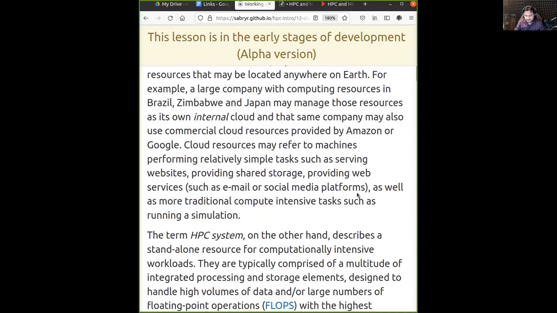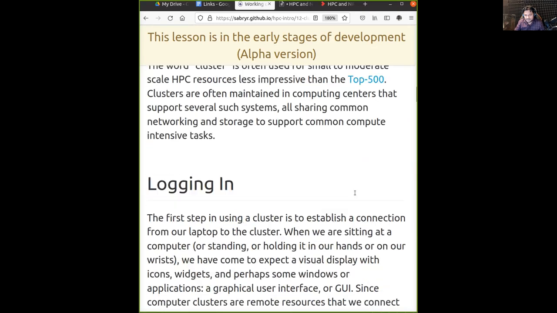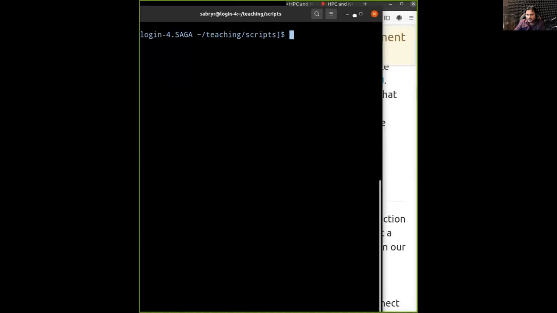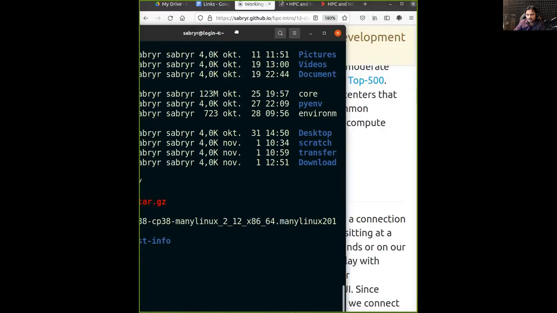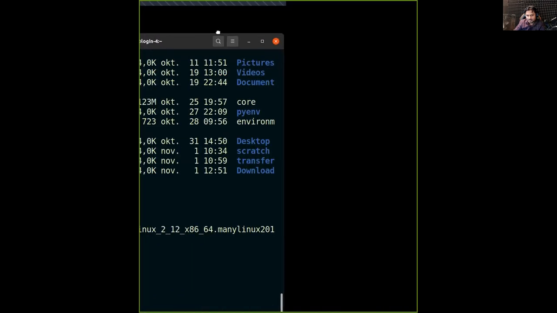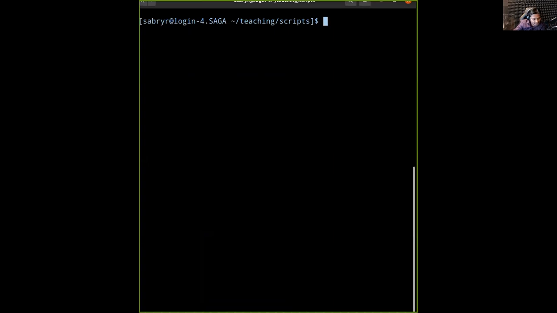Okay. So the next step is the login, but let me motivate a little bit more about what we are going to talk about. Let me find the correct place.